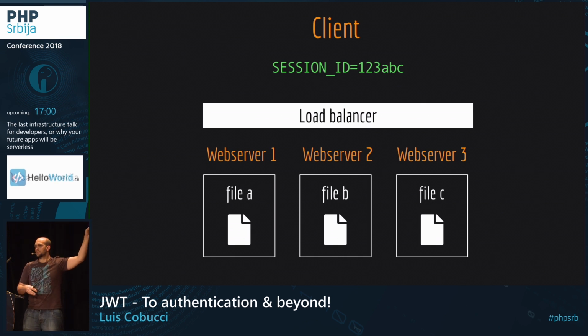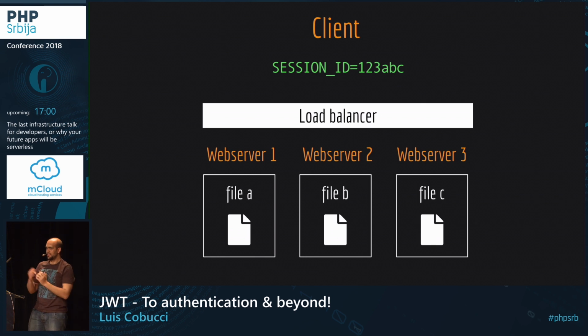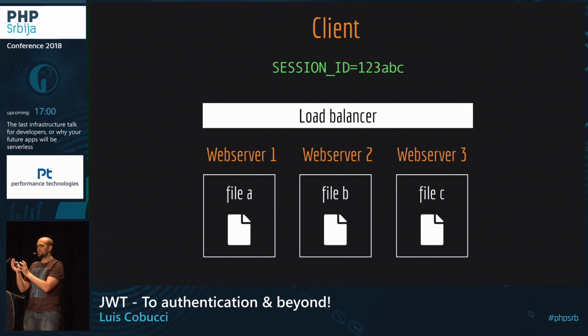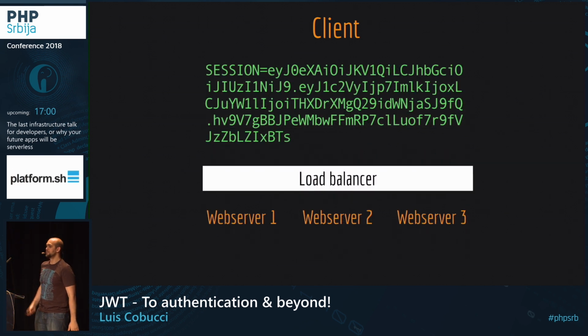And when you're using a file system as session storage, you have different files, and you don't necessarily have shared storage with all the web servers. You can solve this in different ways: removing the session from the web server's storage and putting it into a cache like Redis, or using sticky sessions on the load balancer so that when the client performs a request, it will always go to the same web server. But you can also use a JSON Web Token.